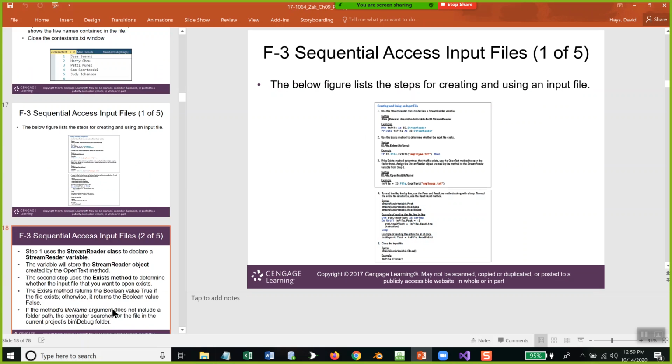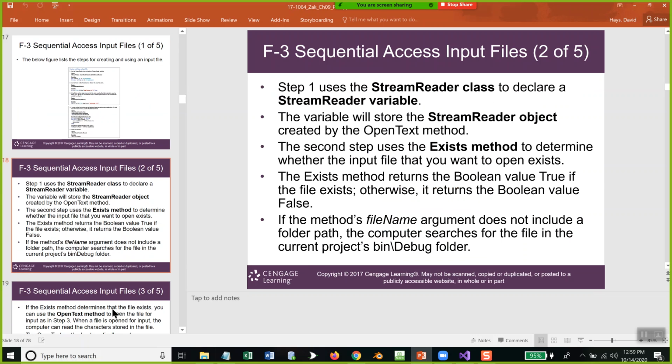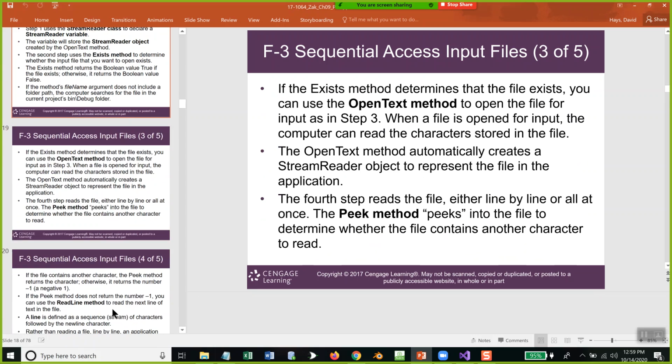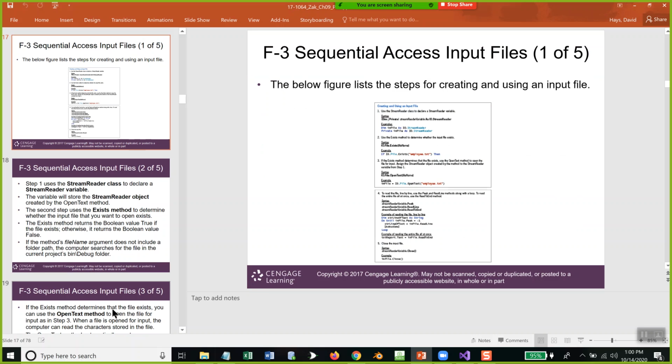Assuming they'll have nice little boxes again. Okay. Sequential access input files. I must have went right past it. Could you make it any smaller?